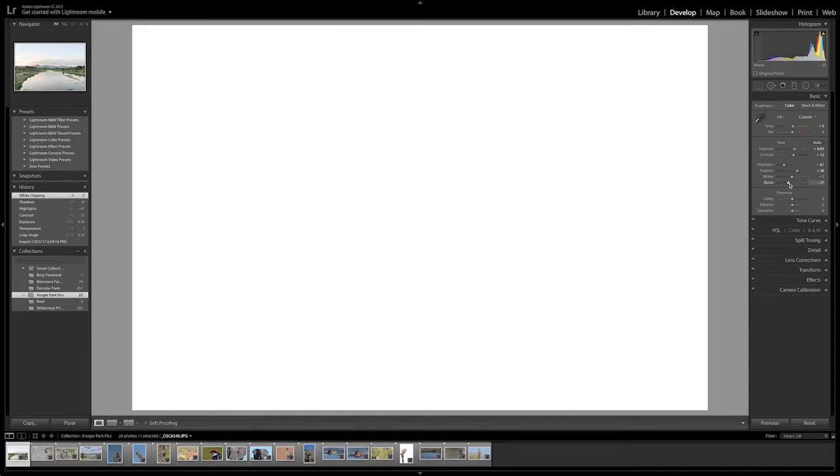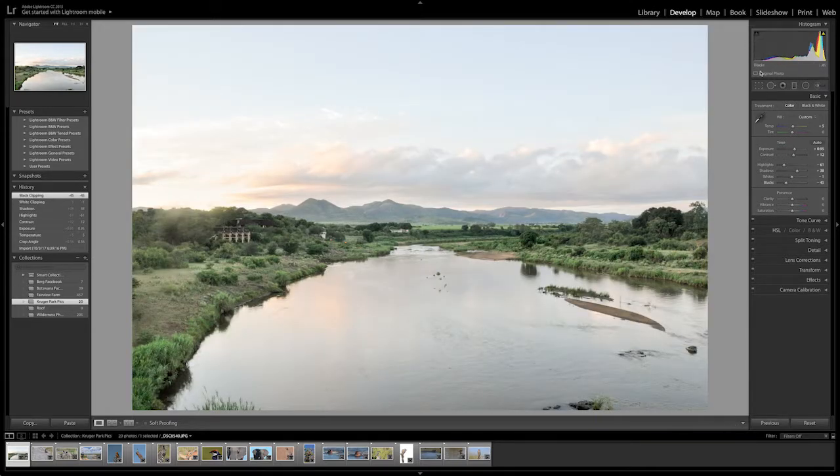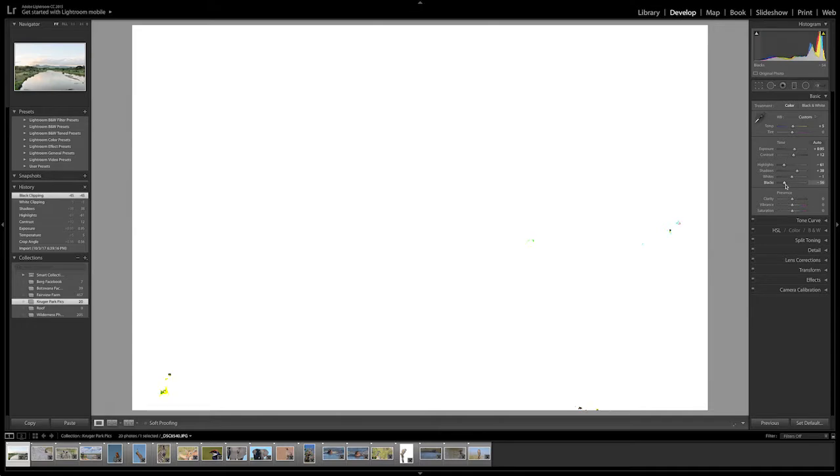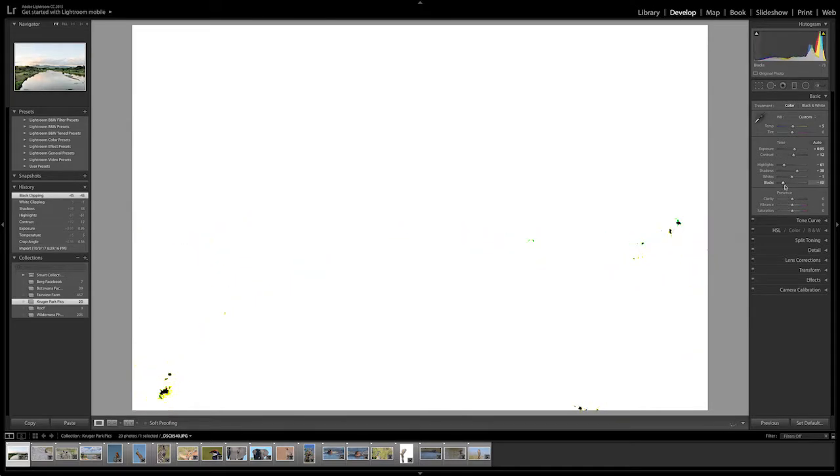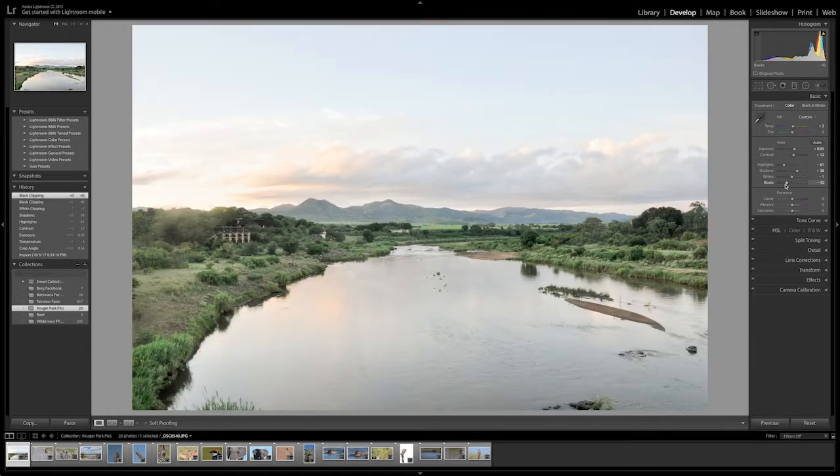On the black, same thing, hold the Alt key, you can see what is too black or totally black, and you can watch the histogram as you drag this over. It'll highlight when you do get too much black in the image, and you can pull that back so we don't go too far.